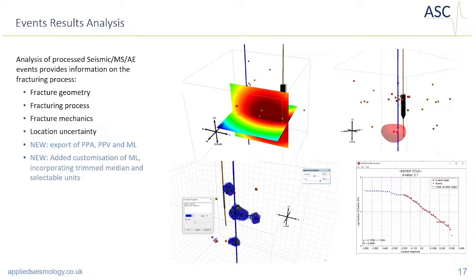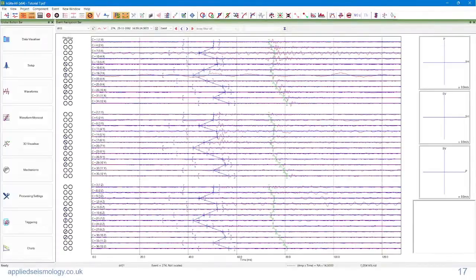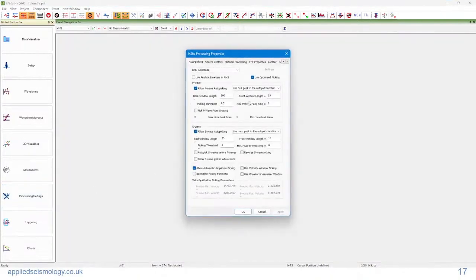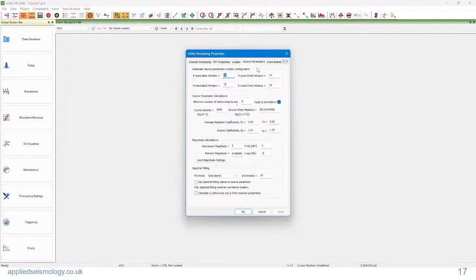And also you can now customize the way that you calculate the local magnitude by incorporating the trim mean and selectable units. I'm going to very quickly demonstrate that in the software itself. This is something that you can configure in your processing settings. If you go to source parameters, which is the way it calculates standard source parameters like magnitude, source radius, etc.